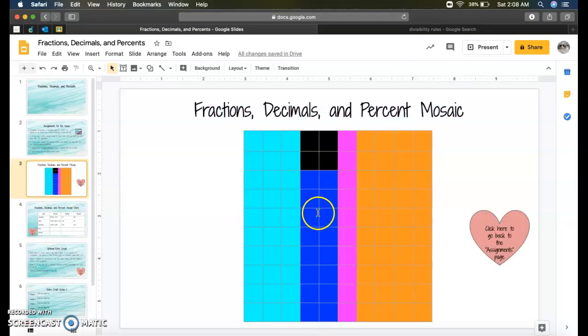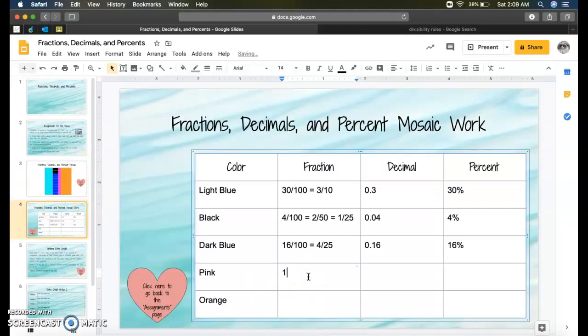Pink. I have 1 column, so that's 10. So I have 10 out of 100. They both end with 0, which means I can divide by 10. 10 divided by 10 is 1. 100 divided by 10 is 10. This says 10 hundredths or 1/10. 0.1. 1/10. How much out of 100? 10 out of 100. 10%.